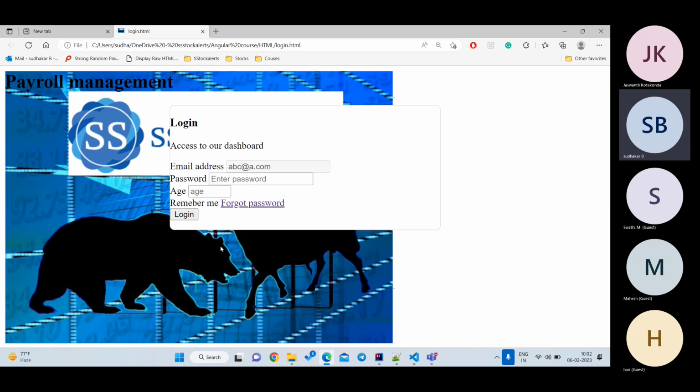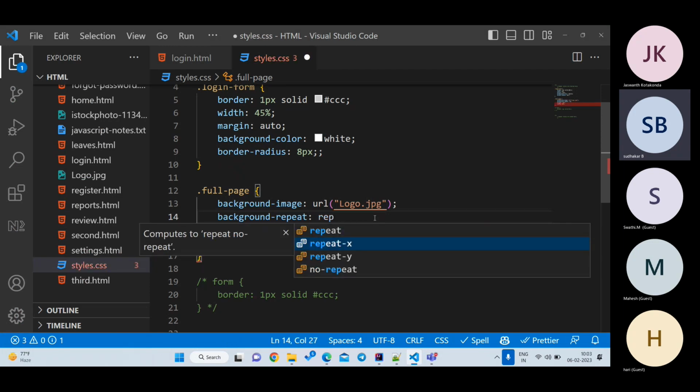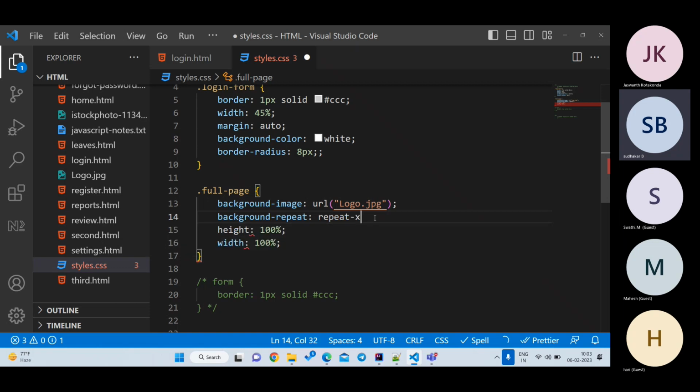But what is the problem here? It is not occupying 100%. That is another problem. That is okay. But now instead of giving it like this, here I can give repeat-x. Repeat-x means you replicate only horizontally.